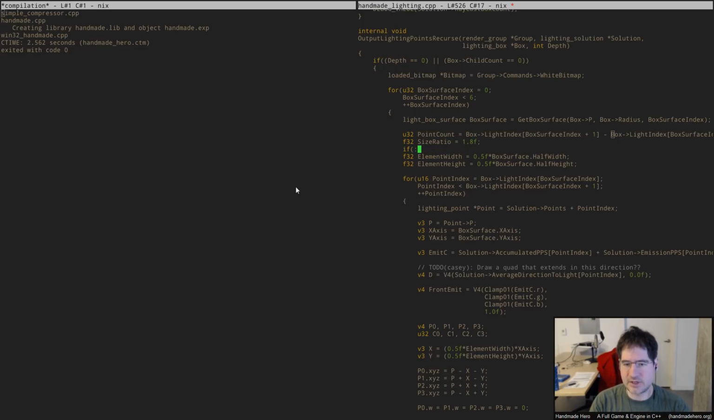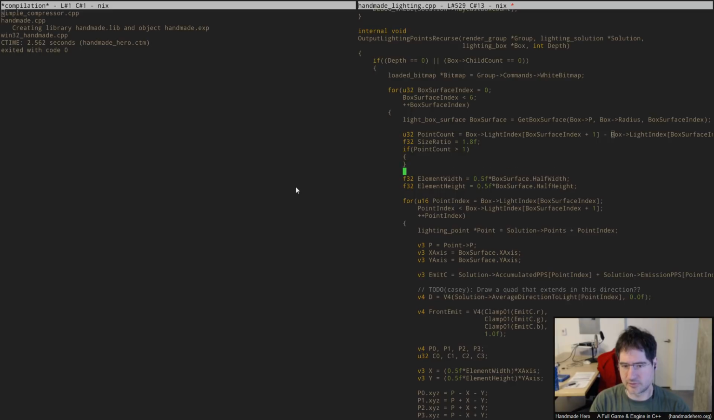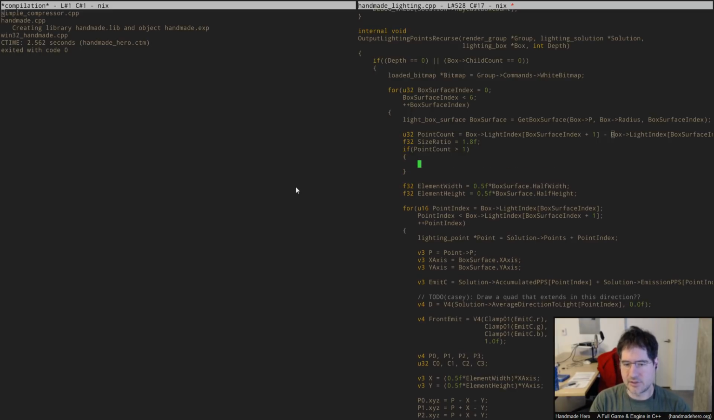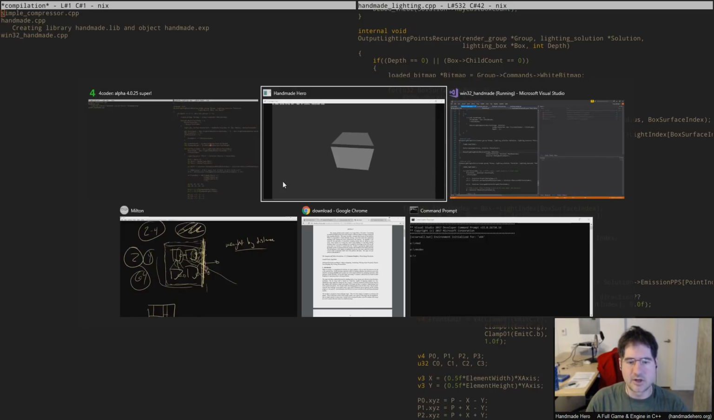And then I could say, well, if the point count is greater than 1, so there's more than 1 point, then we'll just divide the size ratio by that point count, because we don't really know what else we would do necessarily. It's probably not the best way to do this, but it's good enough for now. And then we'll just say that we have a size ratio that multiplies these here, and that's just our poor way of getting some related size.